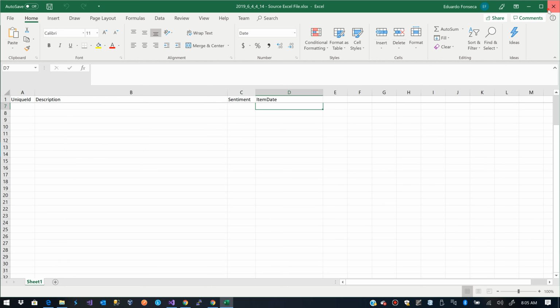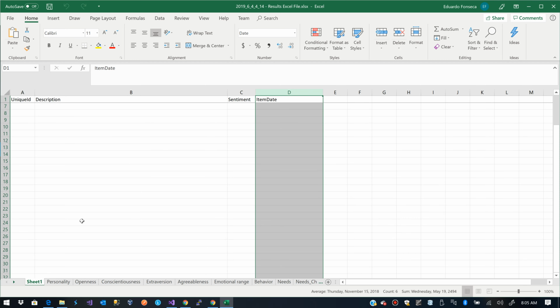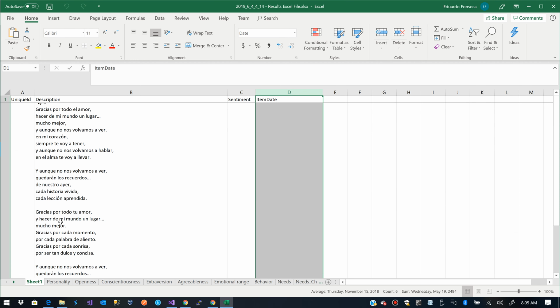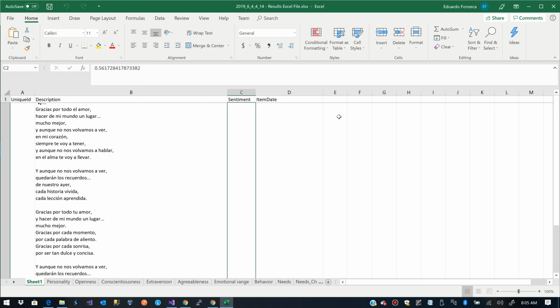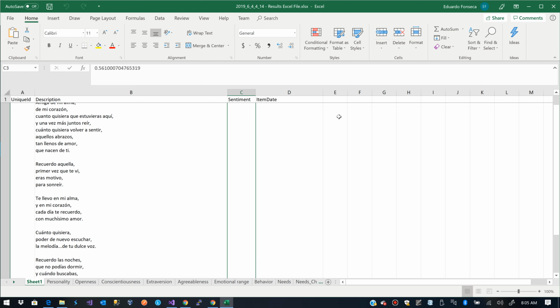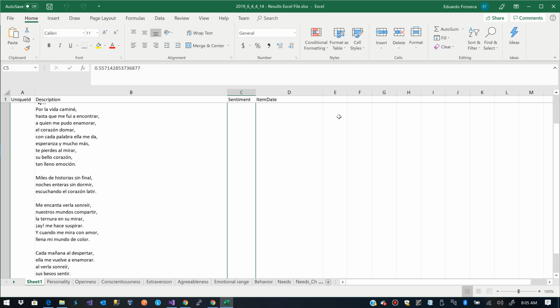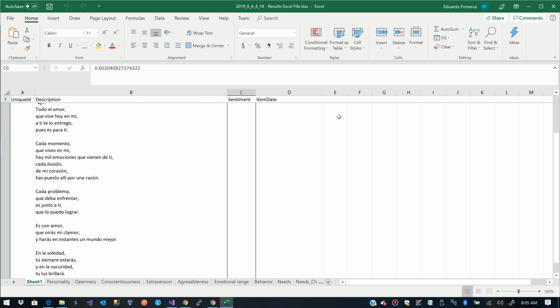Okay, so if now we go and see the results for the analysis of that file, we will see some similar results. We will see that the sentiment was actually filled. So we see that the first one has a sentiment of 0.56. Second is similar. Third one is 0.53. Fourth one is 0.55, and the last one is 0.60.